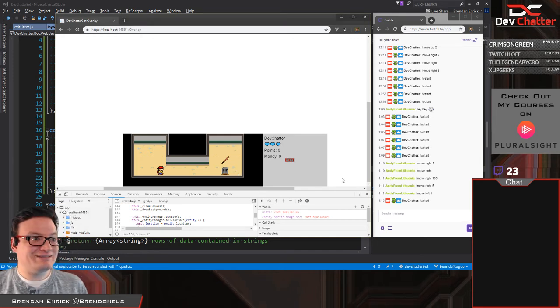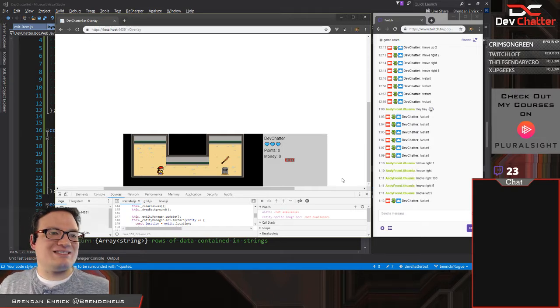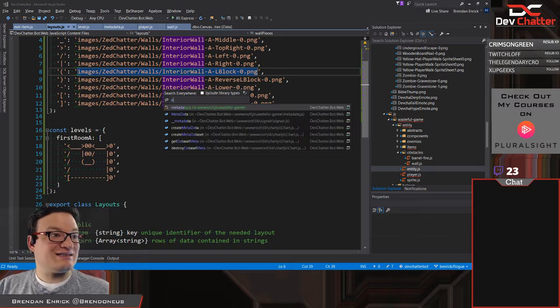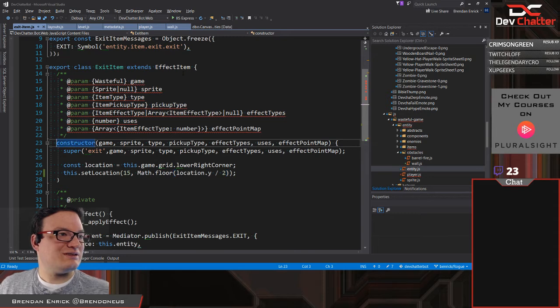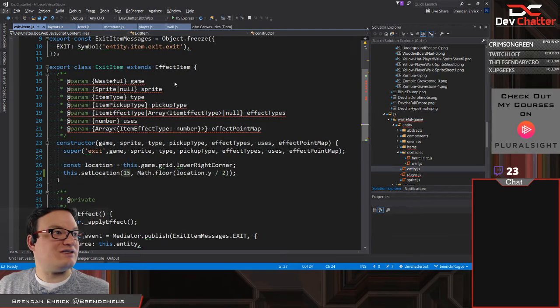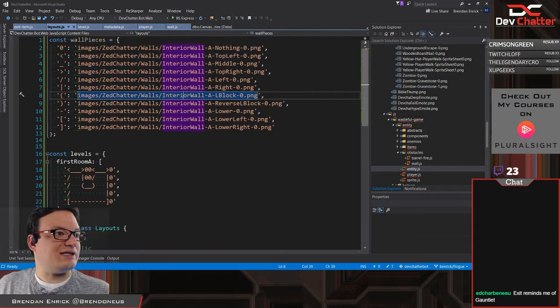There we go. That fits now. I still have the exit way over there for some reason. Exit item. It's right here. I don't want that at 15. I need that at, whoops, not level, layout.